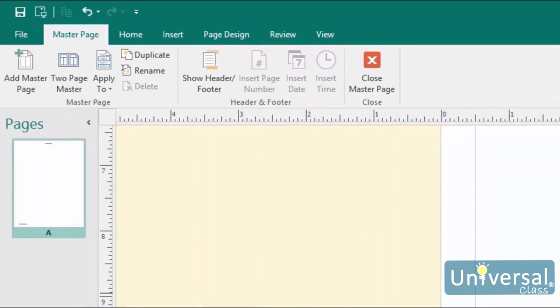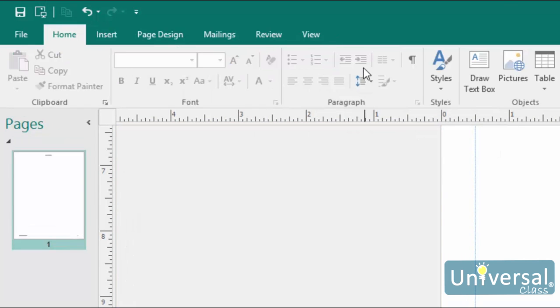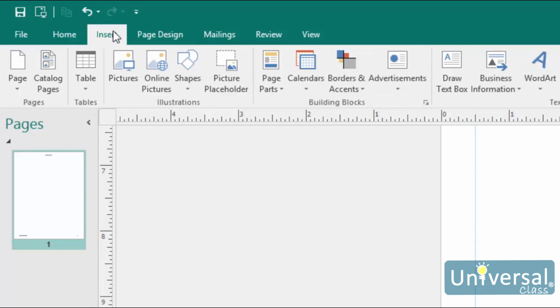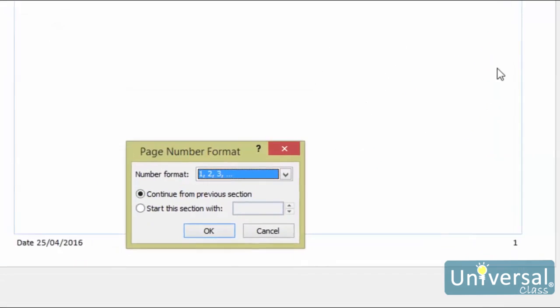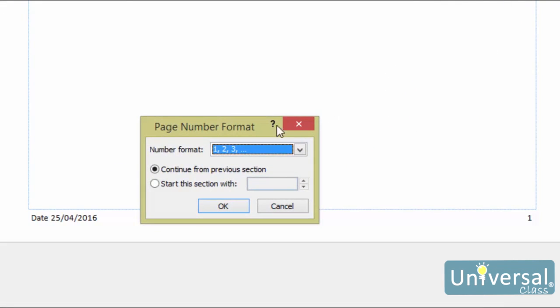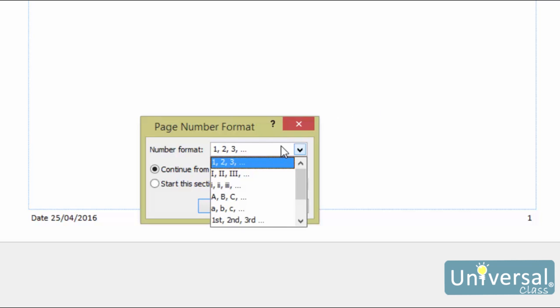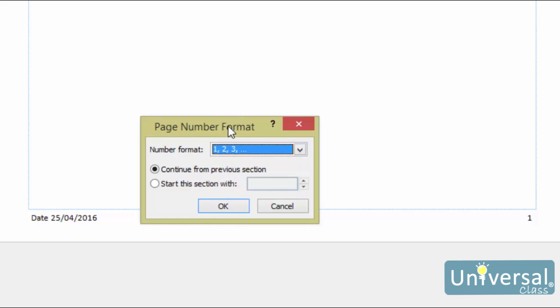Now that we know how to add page numbers, we can format those page numbers. To do so, exit Master Page View by going to the Master Page tab and clicking the Close Master Page button. Next, go to the Insert tab and click the Page Number drop-down menu. Click Format Page Numbers. Here you can choose a number format such as ordinary numbers, Roman numerals, ABC, first, second and third, and so on from the number format drop-down menu. To start with a number other than 1, select Start this section with, and then enter a value to start with. When you're finished, click OK.